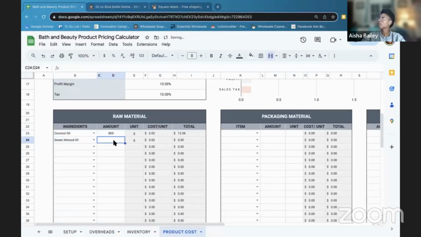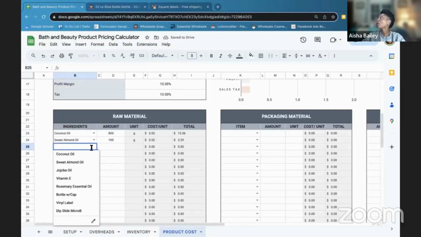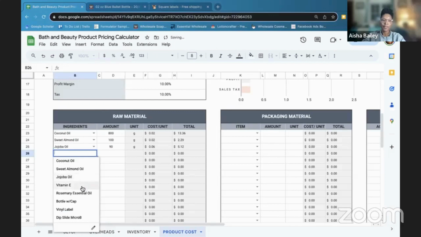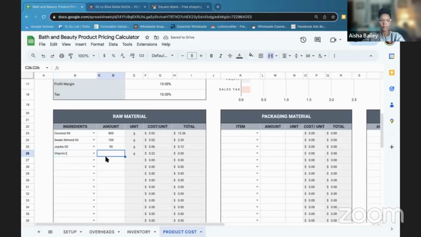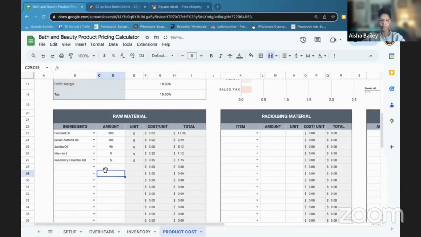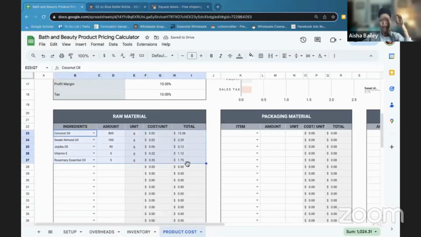Then sweet almond oil, 100. And then jojoba oil, 90. Vitamin E oil 5. And then rosemary essential oil 5. Okay. So this effectively is my batch record. It's not really my formulation. It is the total amount of actual raw materials that I've used in this batch of 10. So in total for the 10 units, this is the amount that I'm using.